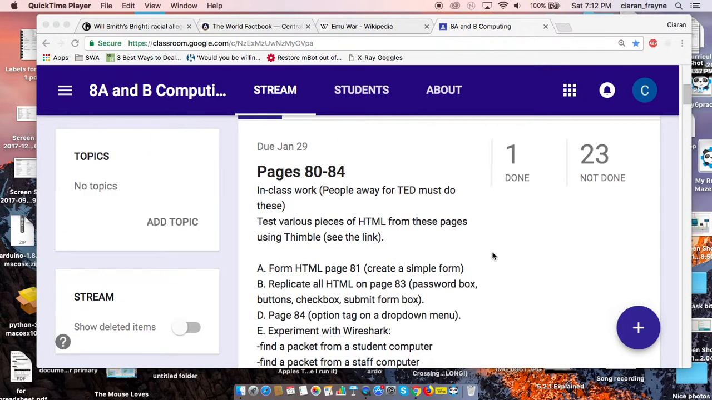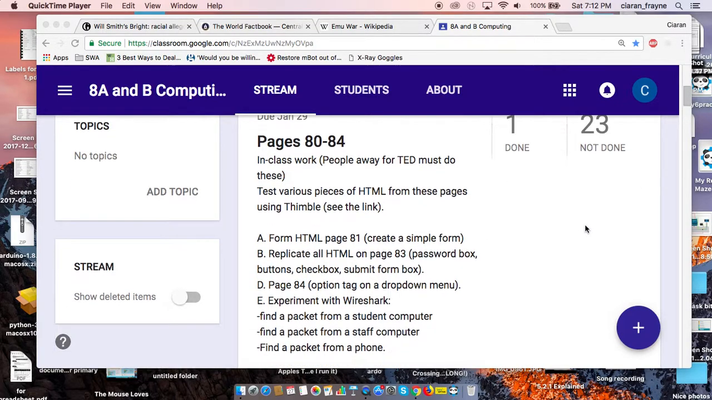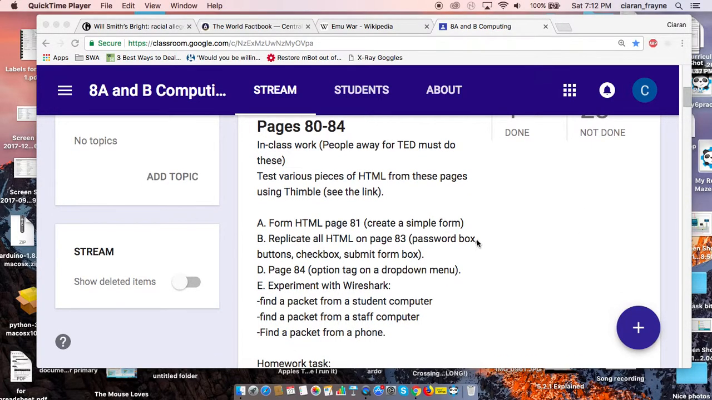In this video I'm going to talk about using web forms and how you can create various types of web forms using HTML. Specifically I'm going to focus on pages 81, 83 and 84, and I'll just give you an explanation of how to do that.